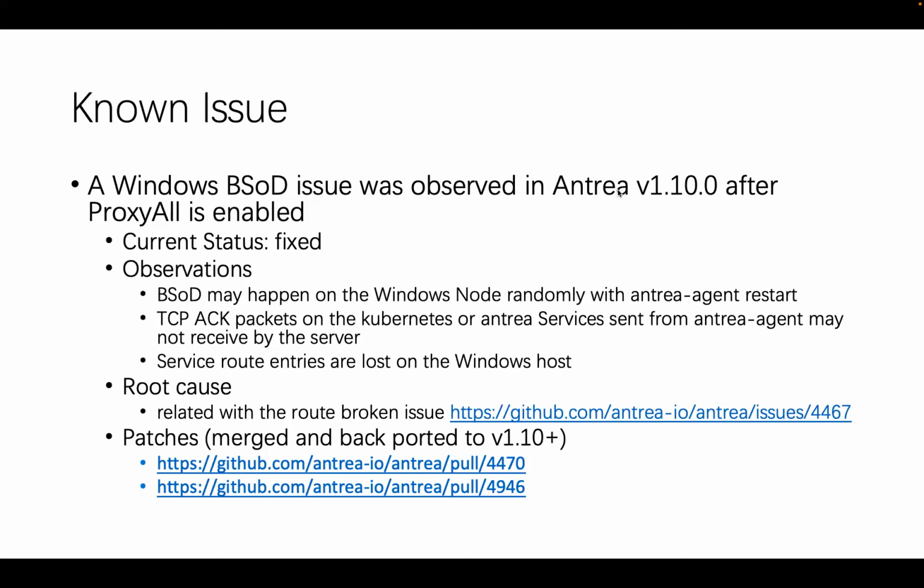And here I paste the issue link. The root cause is that previously we had two routines to process the routing entries: one is used to add the new service related routes, and another is used to delete the stale routes. Because the two routines run in parallel, in some cases the newly added routes may be removed by mistake by the other routine. So in that case, the service-related routes are missing.